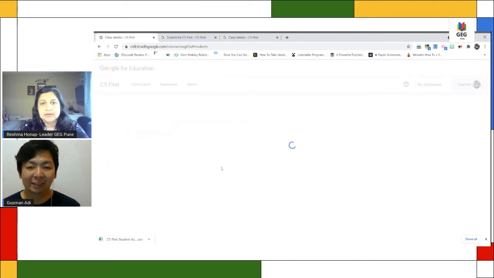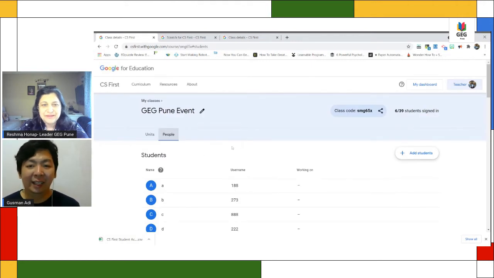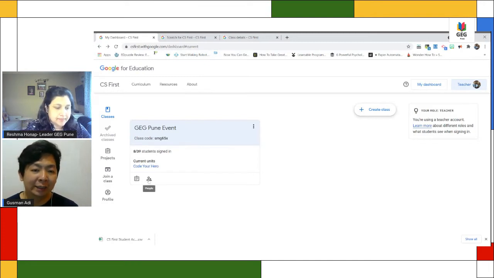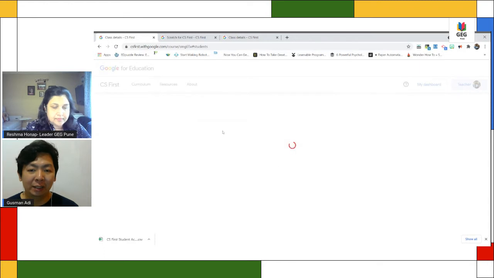And do you mind, Gusman, showing where you see the students, whoever joined in? They wanted to check if they are already in there. Okay, so I'm back over here in my dashboard, and I will have the GEG Pune class. Here we can get the units. In the units, we see what kind of lessons and projects we are assigning to the students. And this one, we can check all our students. So I'm going to click on People. When I click on People here, I will see the names of the students.